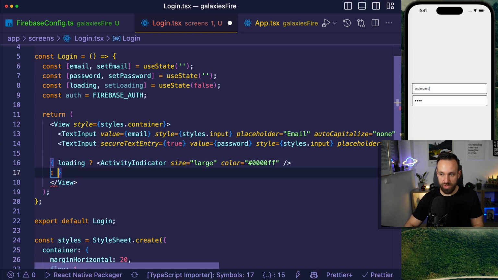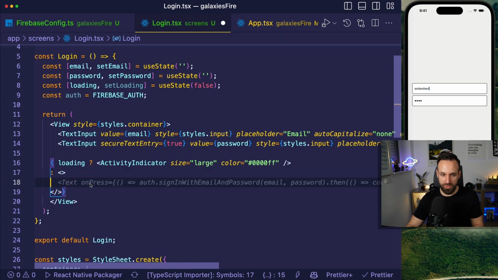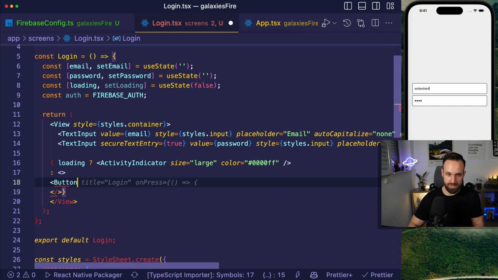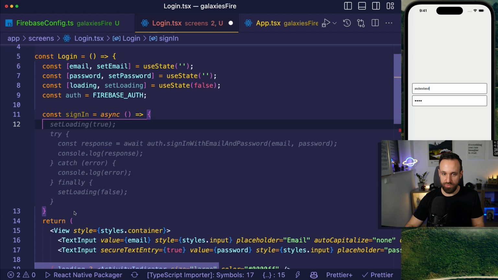In the other case, what I want to have is 2 buttons, and I want to surround them with a little fragment here, because then I can have 2 buttons. This one will be titled login, and on press I want to call my login function. So I'm going to come up with a function const sign in async, and of course if you want to have a better state handling, you could also use React hook forms or something.